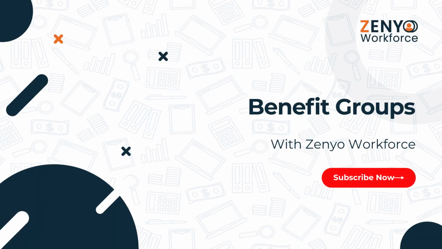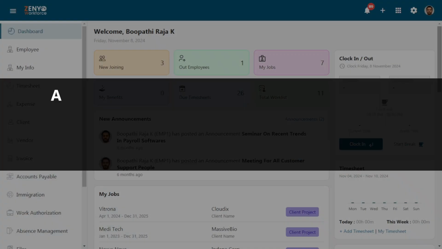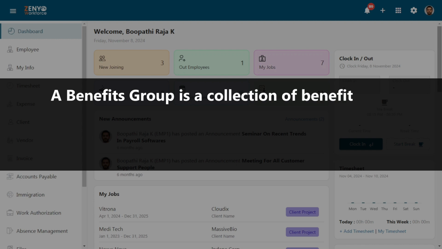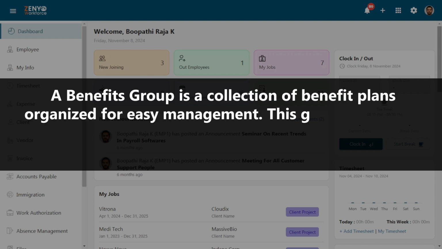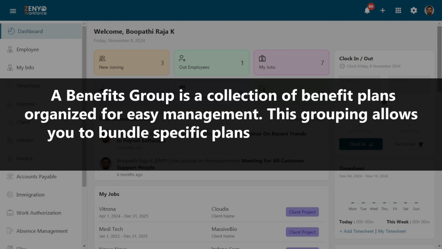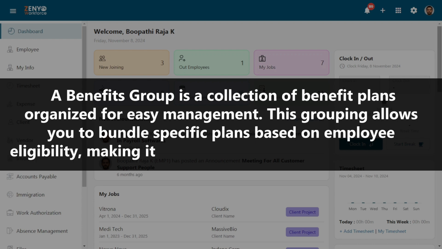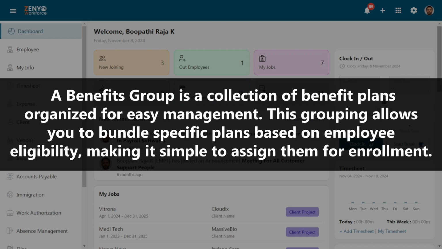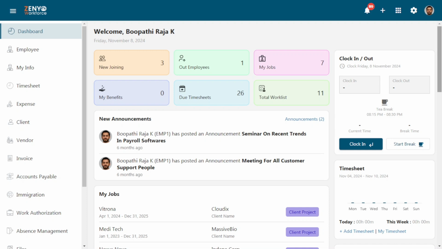In this video, we will guide you through the process of creating and managing benefit groups. Before we begin, let's clarify what a benefits group is. A benefits group is a collection of benefit plans organized for easy management. This grouping allows you to bundle specific plans based on employee eligibility, making it simple to assign them for enrollment. Now, let's get started on creating a benefits group.